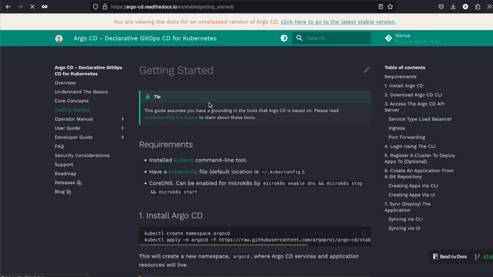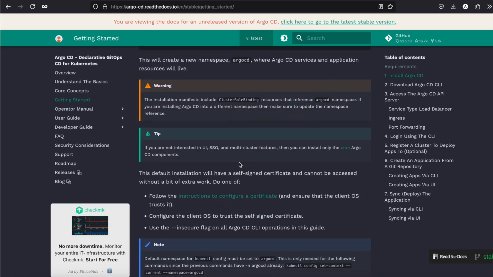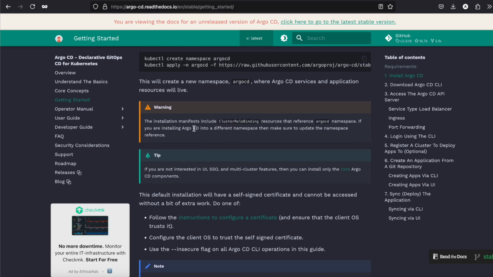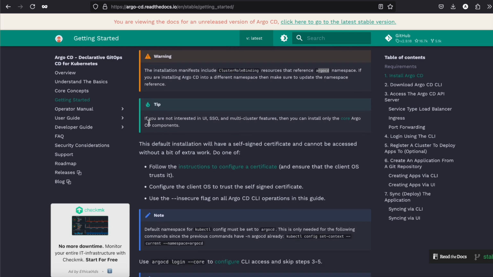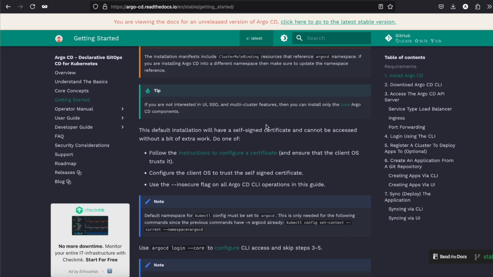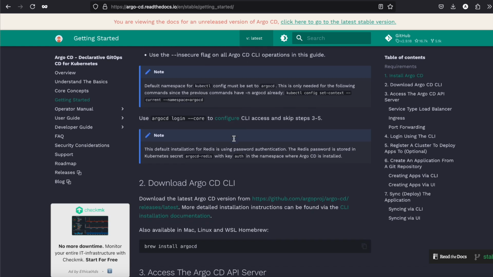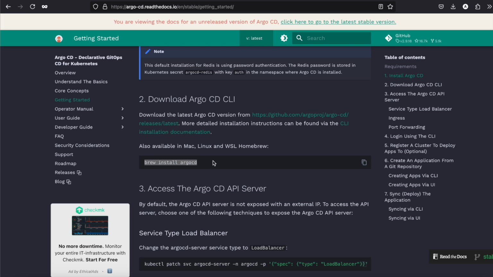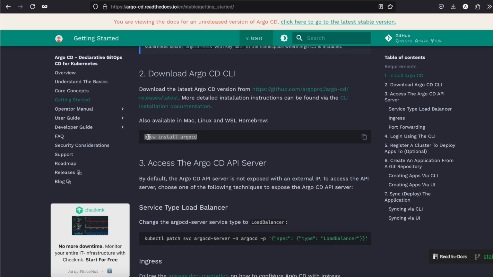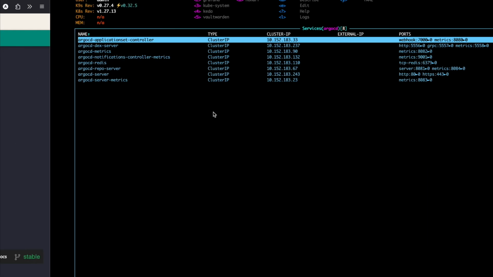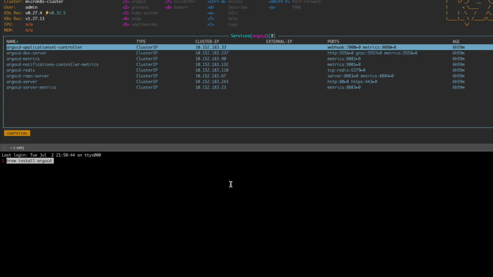So let's look into the getting started guide in here. We already ran it. Yeah, the manifest includes role bindings and stuff. Okay, that's all good. We are not looking into the SSO side of things at this point in time. What we need is, okay, download Argo CD CLI. We can run this in the background, as it may take some time, and then we will browse around, accessing the UI part as well.